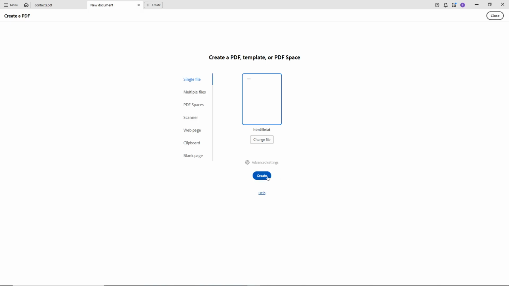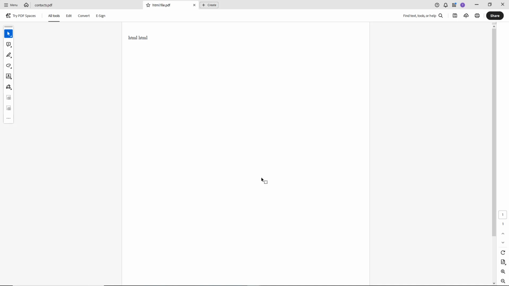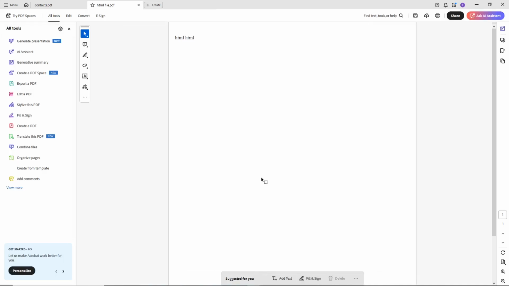Now that you've selected your HTML file, you're almost done. The final step is simple but crucial. Look for the Create button and click it. Adobe Acrobat will now process your HTML file and convert it into PDF format.